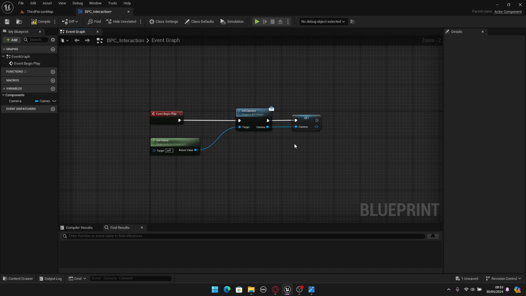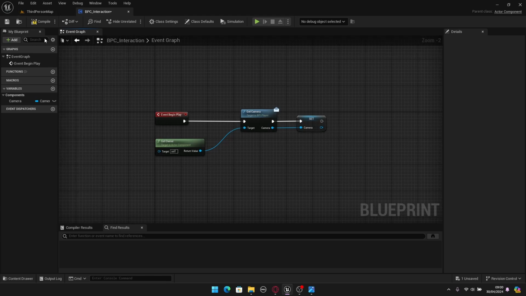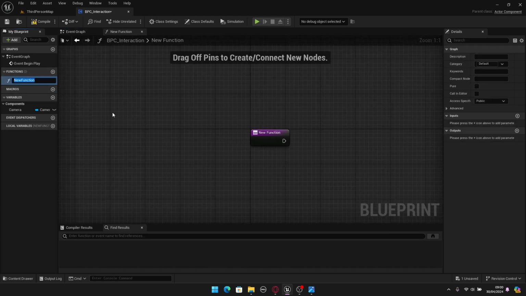So now let's create the function that will look for objects in the world. Okay, so let's create a new function here. So let's click on this plus icon in this functions tab. So let's click on this plus to add a new one, and I will name this look.